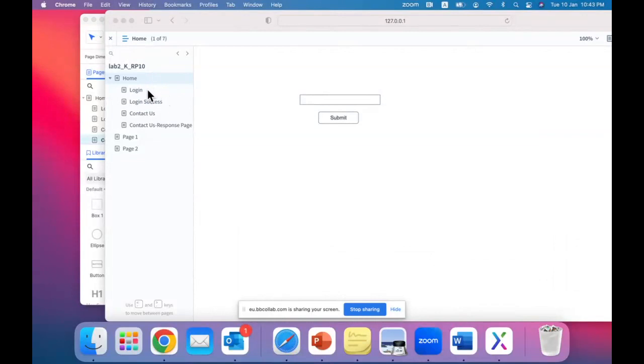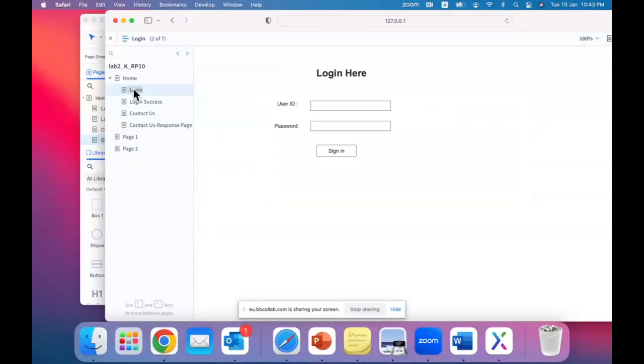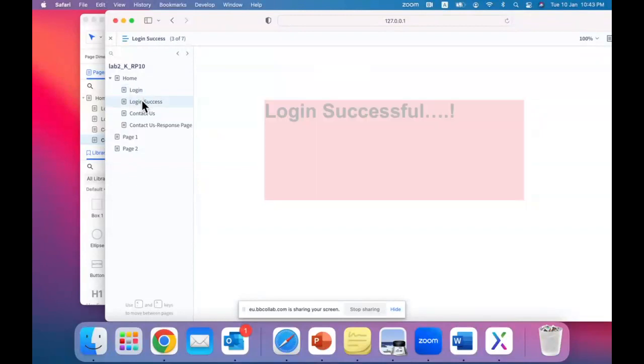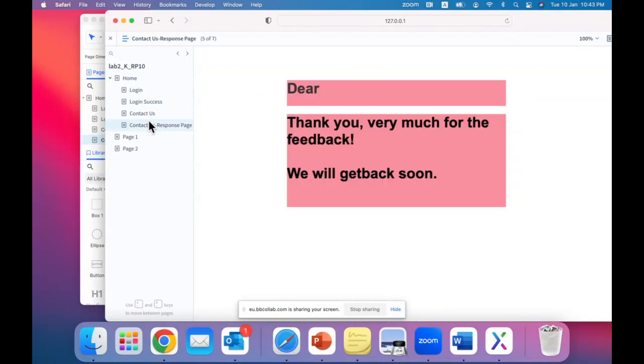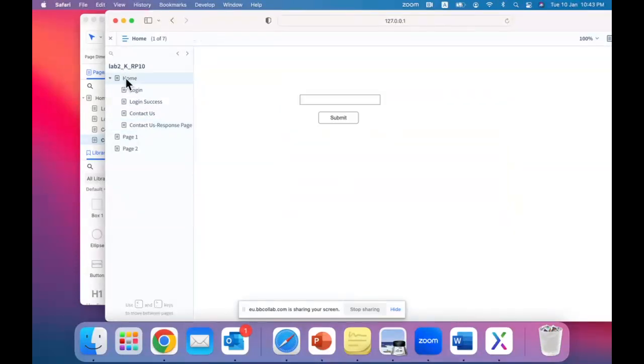In Lab 2, we are required to create a login page, a login success page, contact us page, and contact us response page. Each page has some conditions and they are using global variables inside them. For example, let us click on the home page.